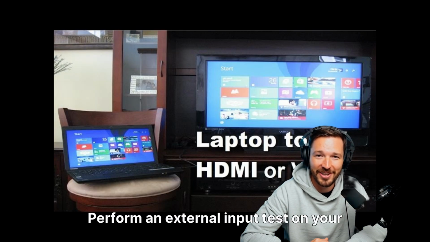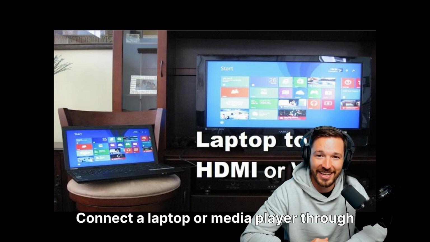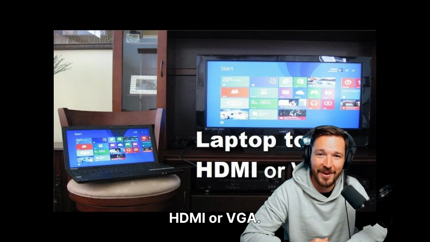Perform an external input test on your smart TV. Connect a laptop or media player through HDMI or VGA. If the issue persists on your smart TV across multiple inputs, the panel is likely the root cause.